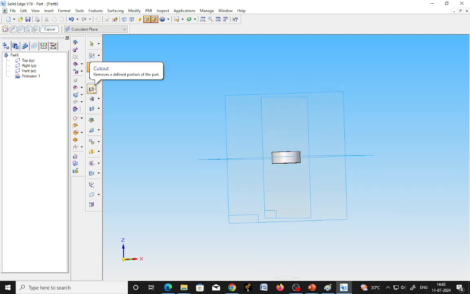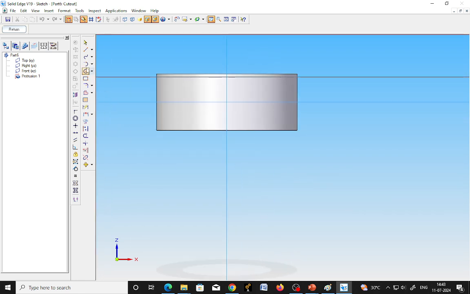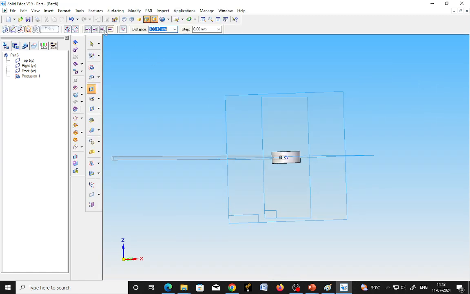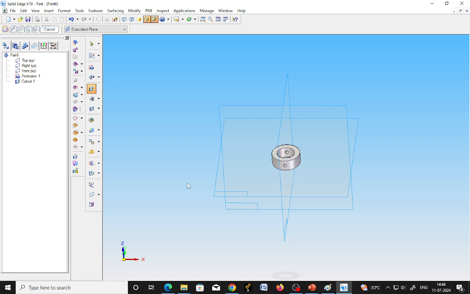Okay. Let us go for cutout. Select again front plane. Let us draw a circle of 3 mm diameter. Return. So you go for a symmetric extent. So let us provide diameter as 26 mm. Okay. Dimensions as 26 mm. Collar is over.